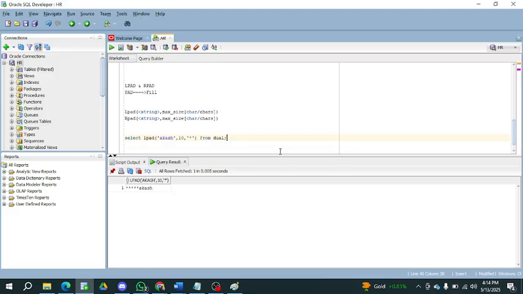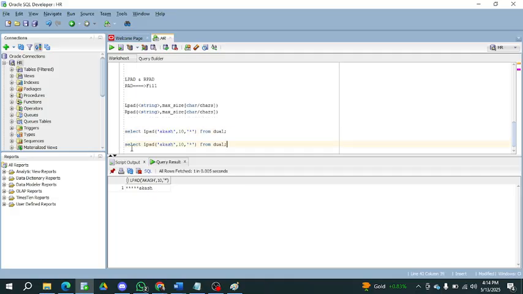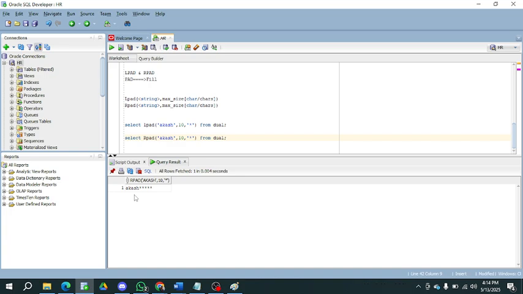If I execute this, see, LPAD fills the front end, so it is filling the left side of Akash. If I want to fill the right side, then I need to give RPAD. RPAD will fill the right side. It will give 10 characters. See, 10 characters. Like this, LPAD and RPAD are utilized.